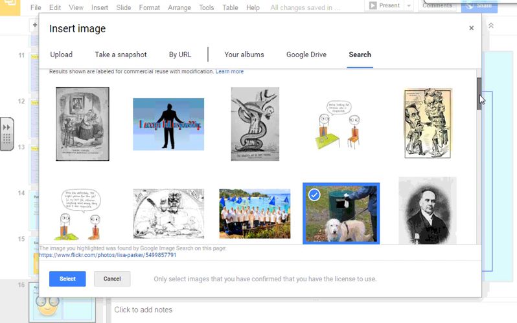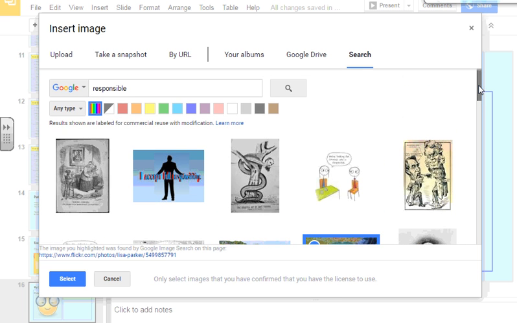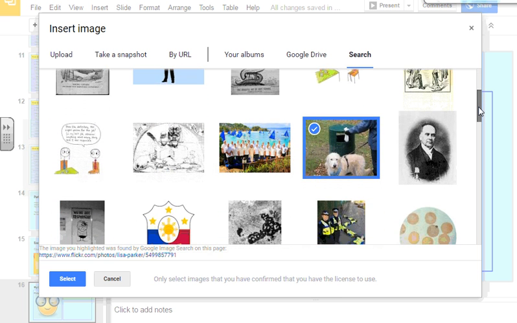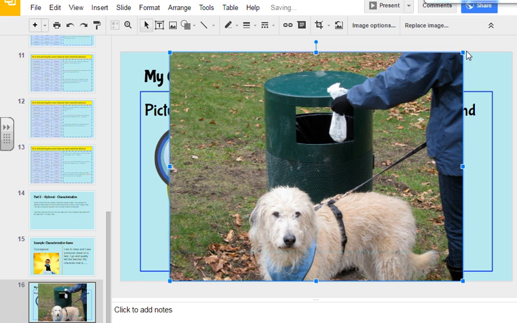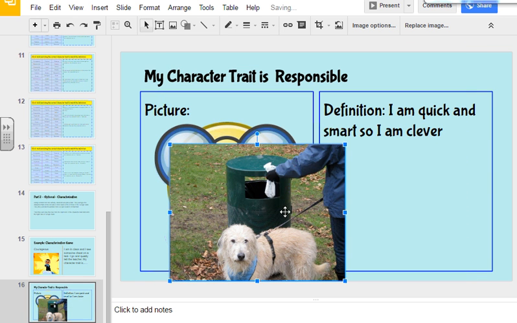So when I'm searching for a picture, I just put in responsible and scroll down till you have the picture that you want. So I'm going to pick this picture here with the dog, and it looks like the owner of the dog is putting the bag of what he did into the trash can, right? Isn't that being responsible to make sure that the parks are clean? And I'm going to select that. And then from here, you see the blue boxes around the picture. If you go to one of the corners, click and drag just like you did with the character trait and move it, it gets smaller.